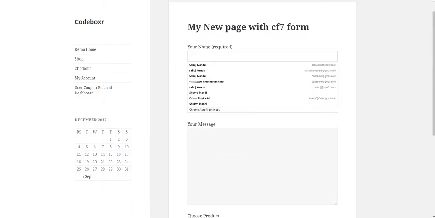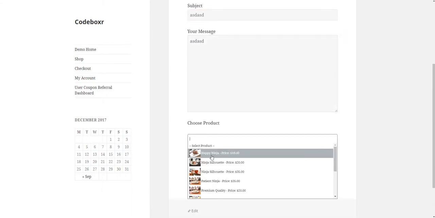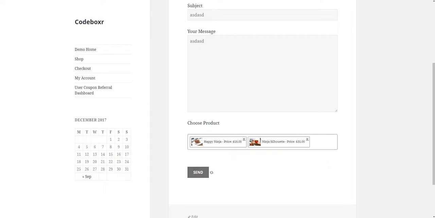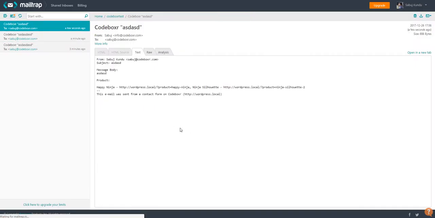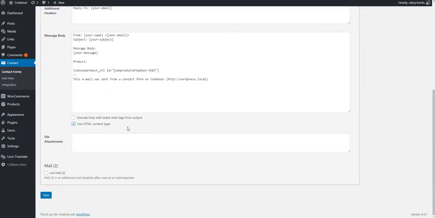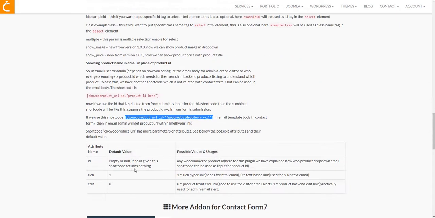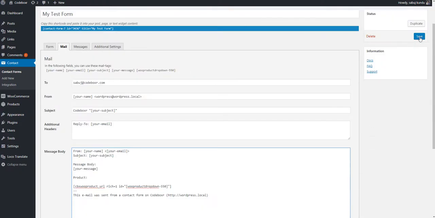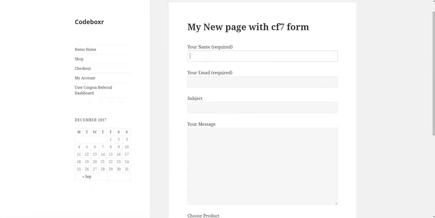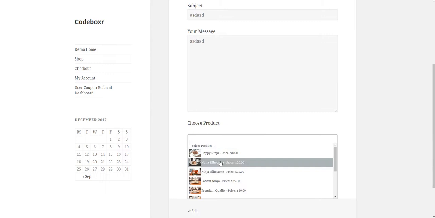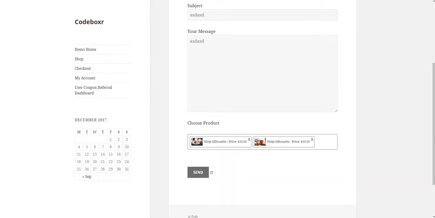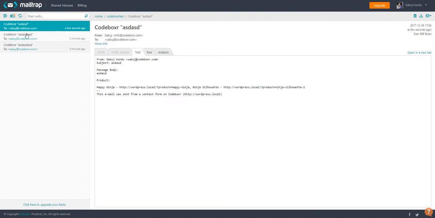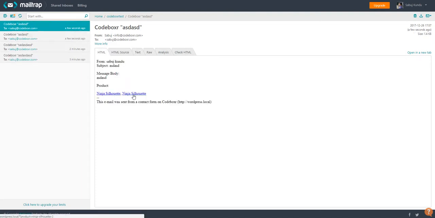Refresh this page and try again. We are going to get a text-based link because the email is plain text. We got two links, right? So if we enable the use HTML email content type, and if we enable reach equal to 1, now save, refresh this page, go here, choose. The mail appears here, so we get the link-based version.